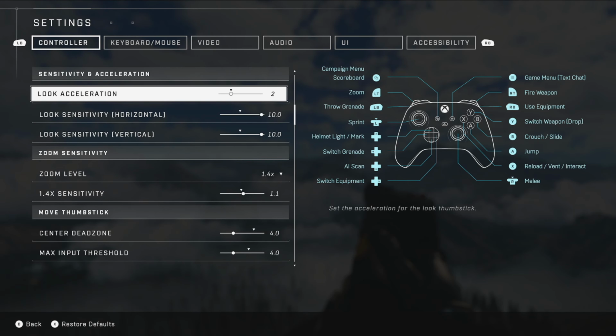You can mess around with it. I tried 5 for a little while, but 2 just seems to fit perfectly. As for these two, this is where it is entirely down to you. The best way to get used to the sensitivity is to just put it on something and get used to it. It's as simple as that.